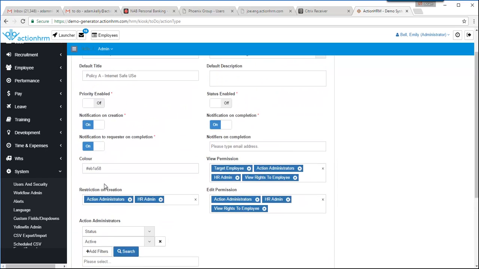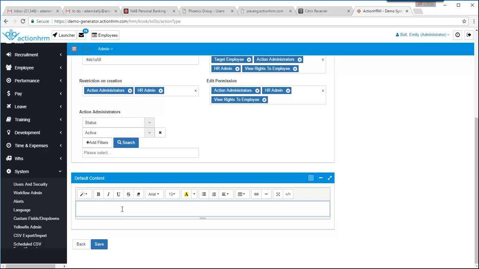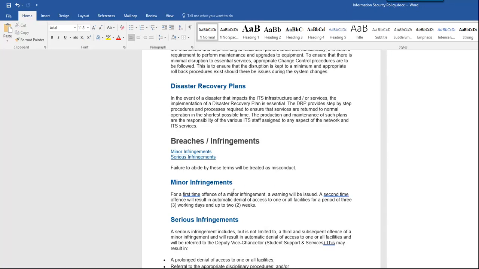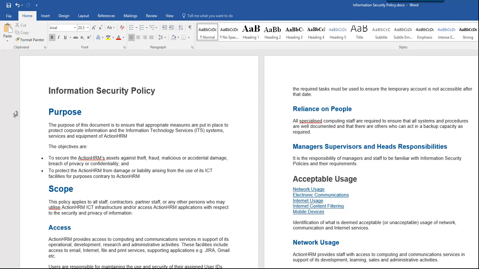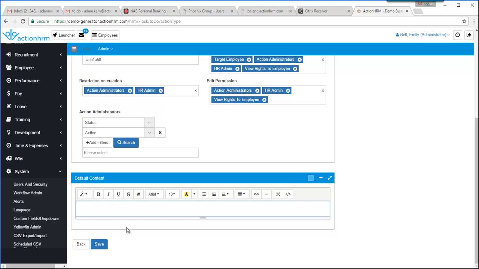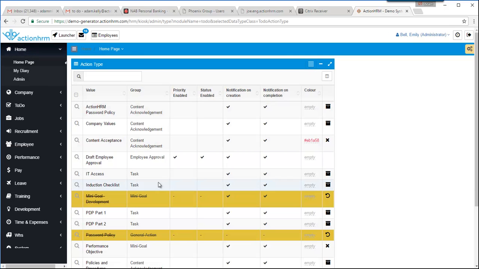Default content. I mentioned if we were regularly sending a certain piece of content, we might want to load that content into the system itself. So I'm going to copy, probably not a whole lot of content, but I'm just going to copy a kind of policy document I've got handy here, and I'm going to paste that in and click on save. So now I've got that action type created.